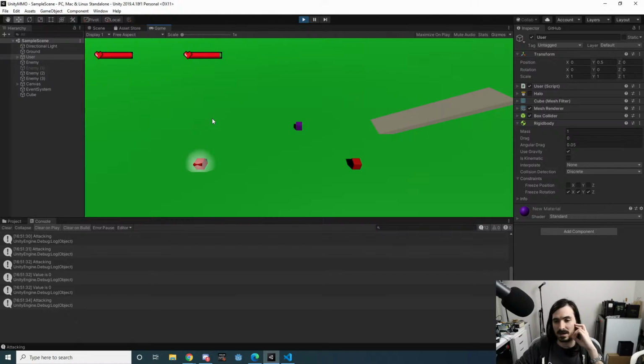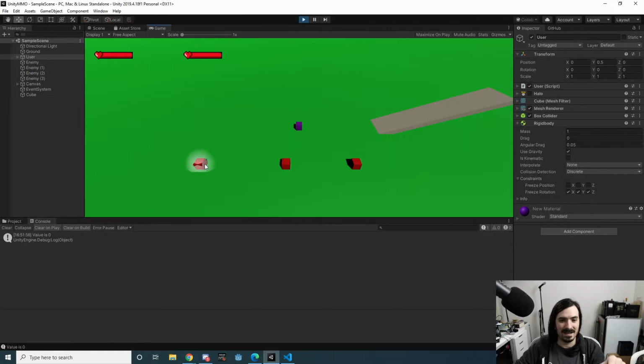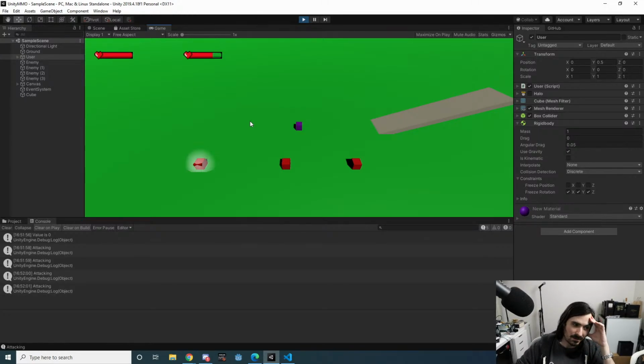Beautiful. This is what I wanted. Just what I wanted. Amazing. Wait, why didn't it disappear? Why didn't that one disappear? This one didn't disappear. Why didn't it disappear? What's going on here?